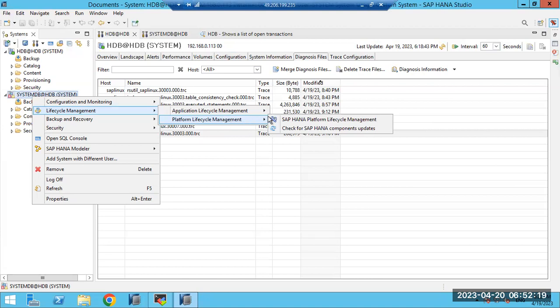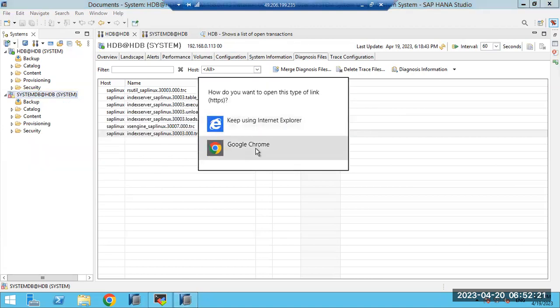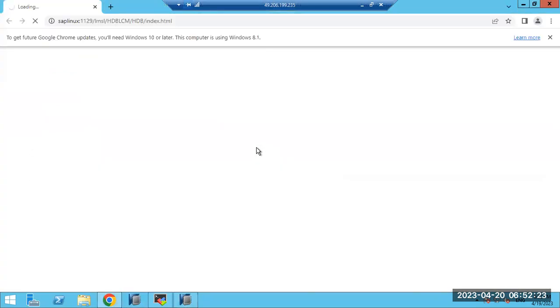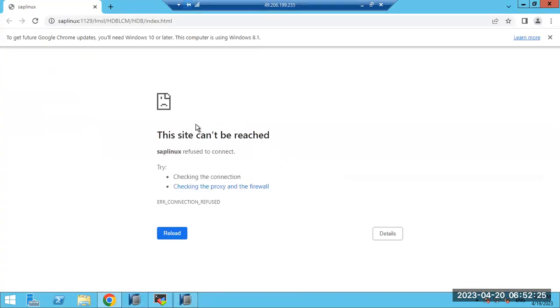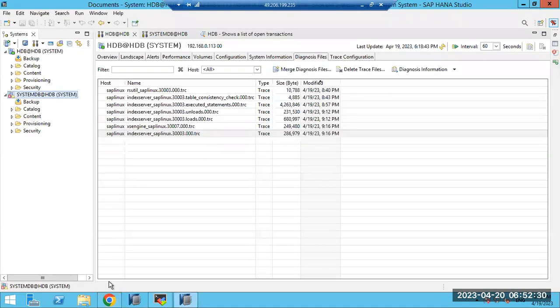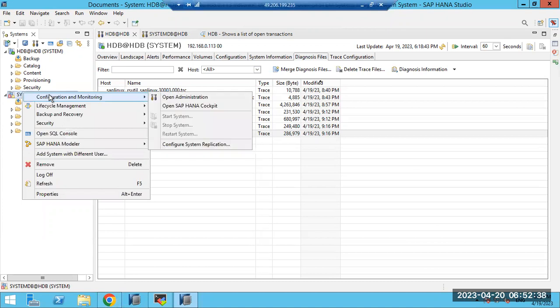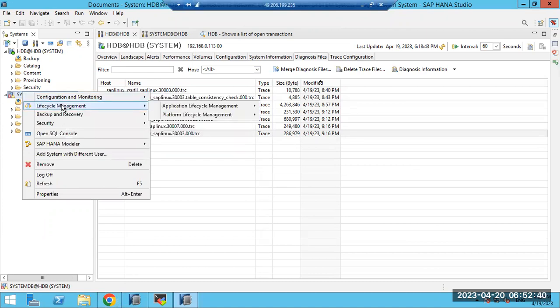Here we can use this one to update our components and everything. We can use this configuration. All right. This is the one we can use. So this configuration, life cycle management. Normally they use HDBLCM tools to update components, for installations, and everything.